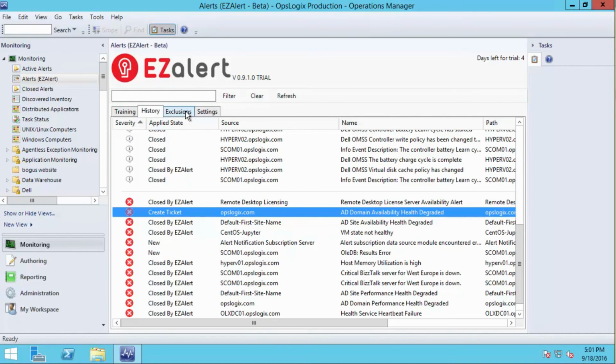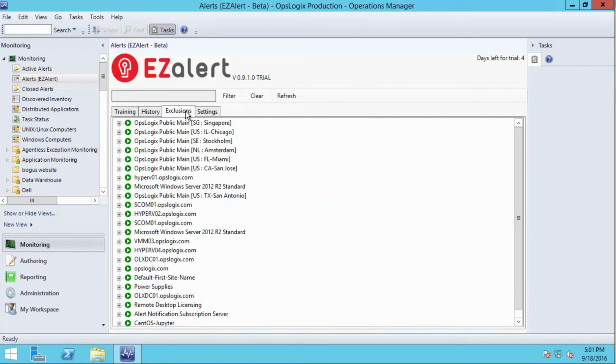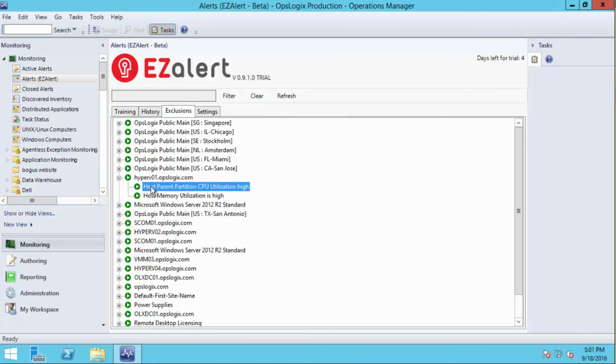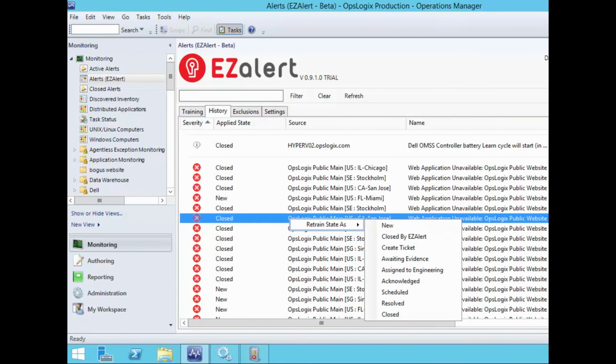There might be occasions when you would like EZalert to completely ignore a type of alert. To do this, click the Exclusions tab and select the alert that you want to exclude from being processed by EZalert. Then, right-click the alert and select Exclude. Once you have done this, EZalert will no longer process this alert.